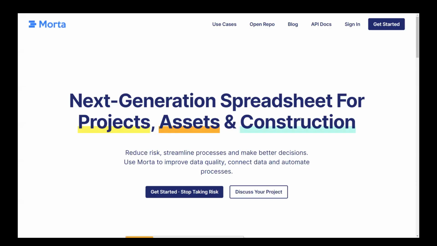And we've gone on to build what we describe as a next generation spreadsheet for projects, assets, and construction. The aim really being to reduce risk and streamline processes within the industry. And quite importantly, to make data accessible so that in the future, decisions can be made in a better fashion. So fundamentally, we enable organizations to improve data quality, connect their data, and automate their processes.